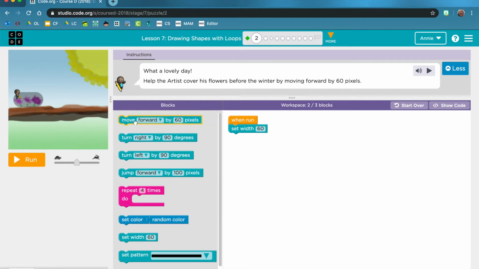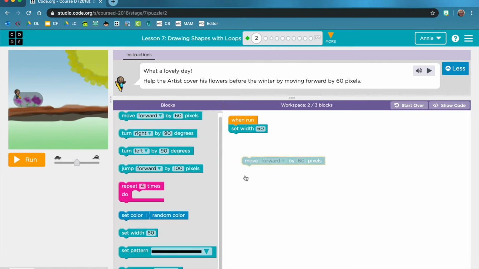So the first one is the move forward block. I just dragged it into our workspace. And the second one is the jump forward block. So these look the same, but they're very different. So the move forward block means that you are going to create a line when you move, as opposed to the jump forward block, where you just jump to a new space.